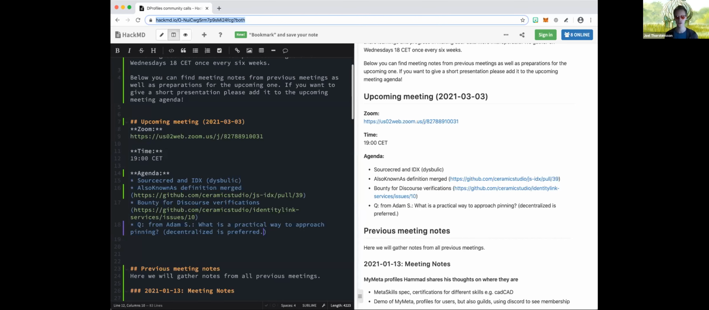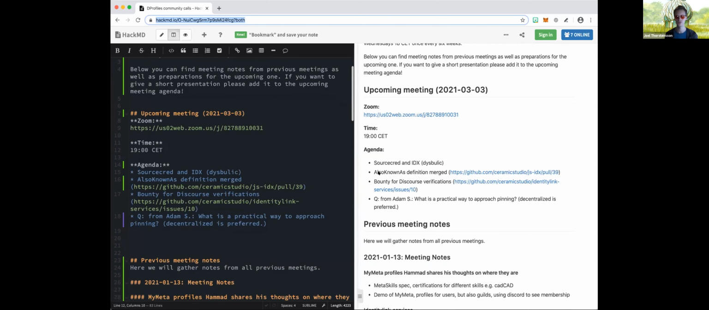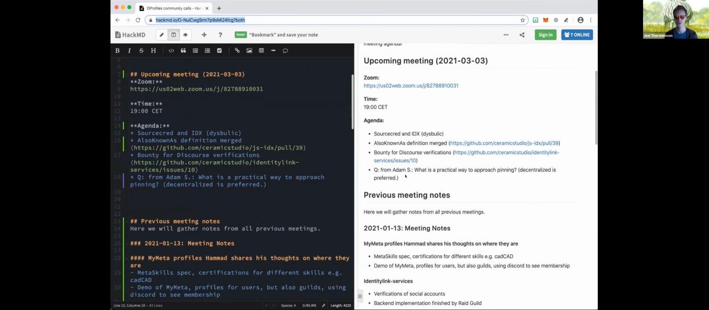Today we have some exciting stuff. The one really cool thing is a demo of an integration between SourceCred and IDX. So excited about that. Actually, I can share my screen so we can all see the agenda. Then an update on also known as definition, an update on some bounties, a question from Adam Stallard. Anyone else have any topics they would want to add to the agenda before we kick off?